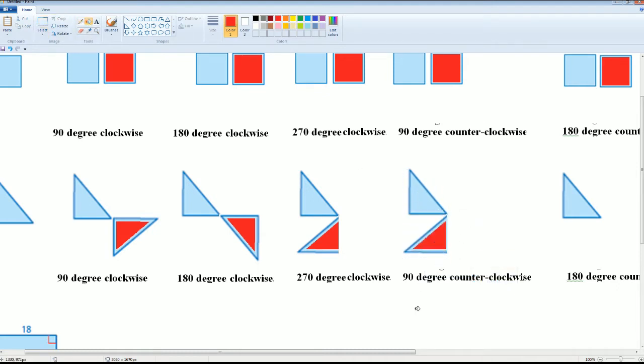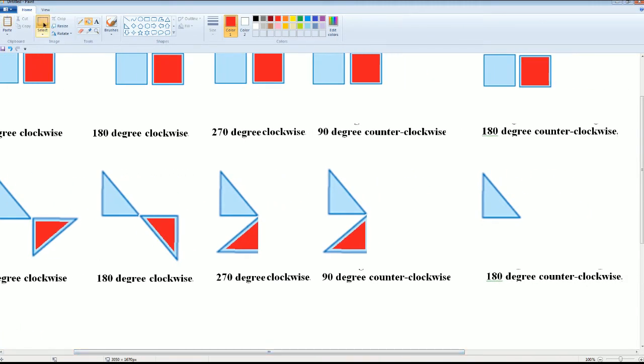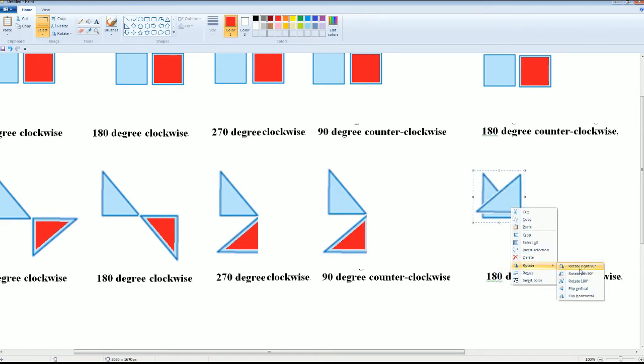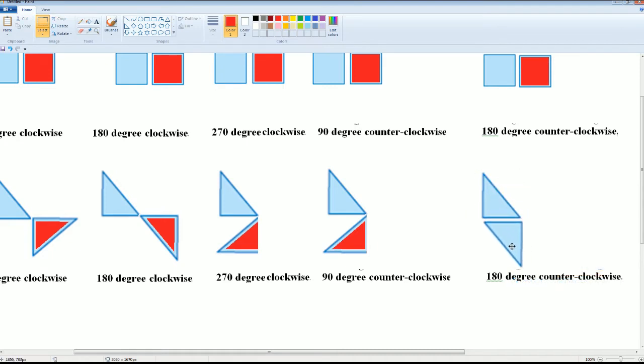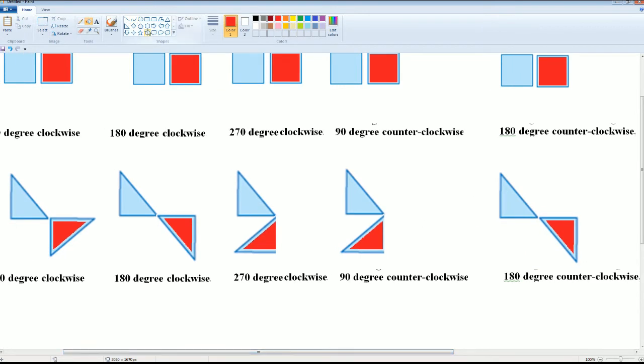Once it's 90 clockwise. Okay, notice 270 degrees clockwise and 90 degrees counterclockwise are the same. 180 degrees counter, let's see. So left 90, then we have to do one more left 90. All right, look like this. And red. Okay, yes, you should understand that these two, in this case, let me just make this blue. Notice that, no fail. These two are the same.